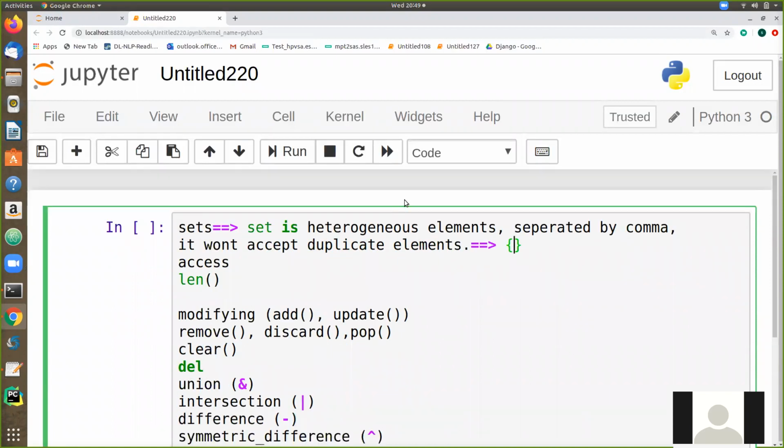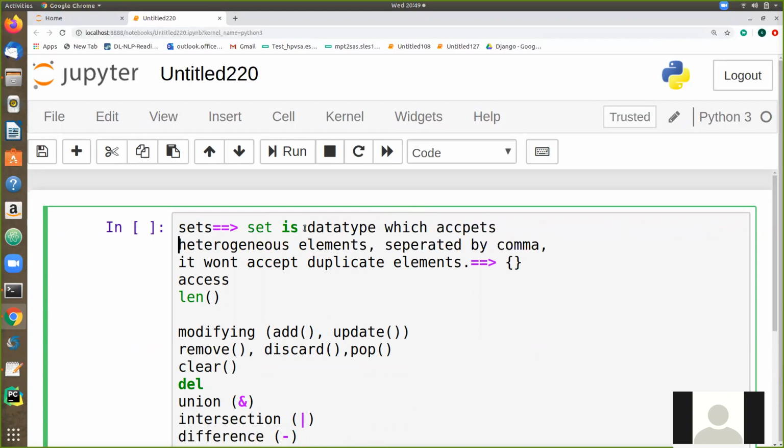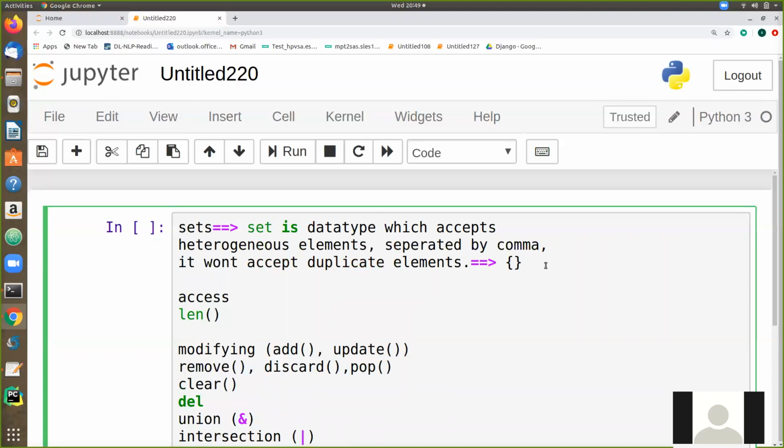So a set is also one of the data types in Python. A set is a special data type which accepts heterogeneous elements separated by commas, and it won't accept any duplicate elements. A set always takes curly braces. Okay, so now, how to declare an empty set? We're going to discuss how to declare an empty set.